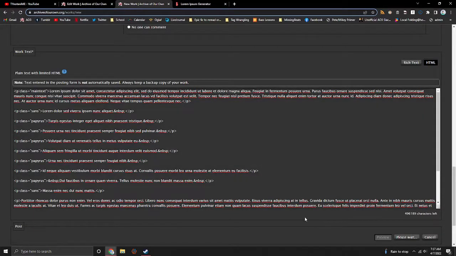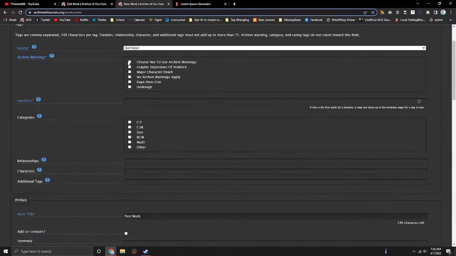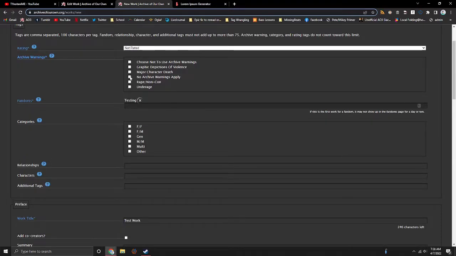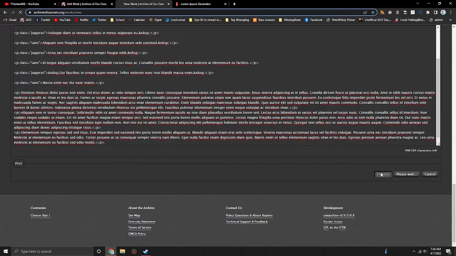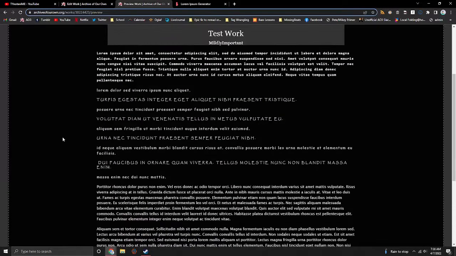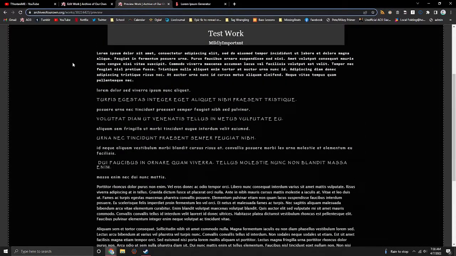And so we can preview it. And it has changed these. This is what the main text looks like. And then Sans and Papyrus looks like back and forth for if it were on its own line.